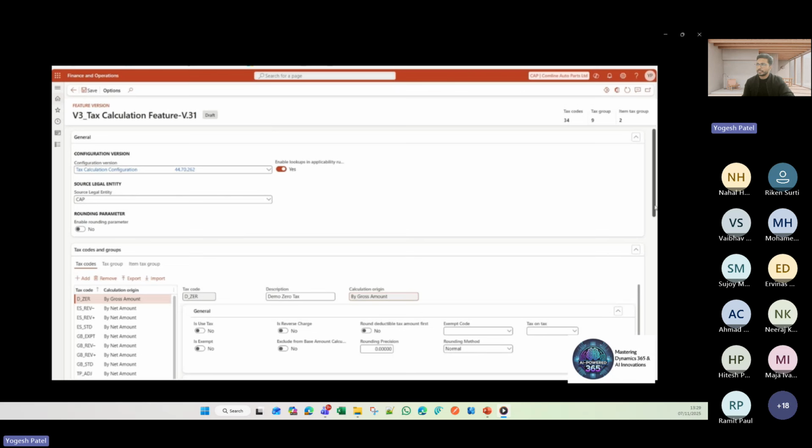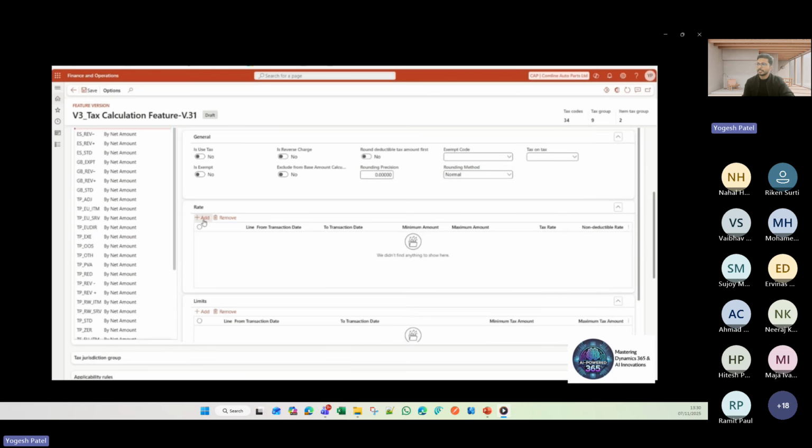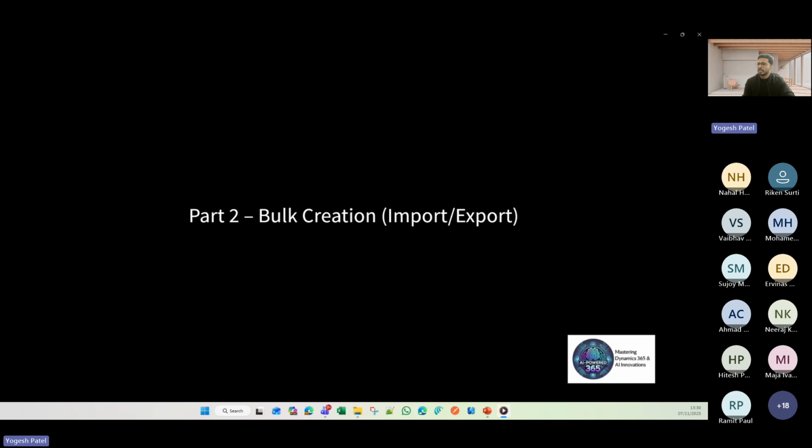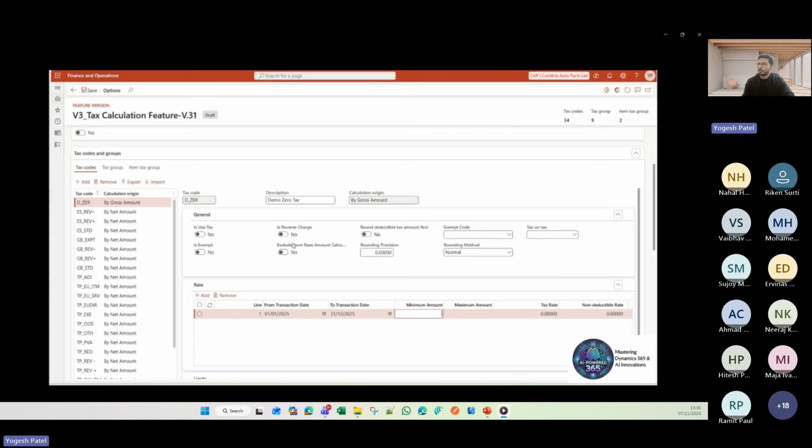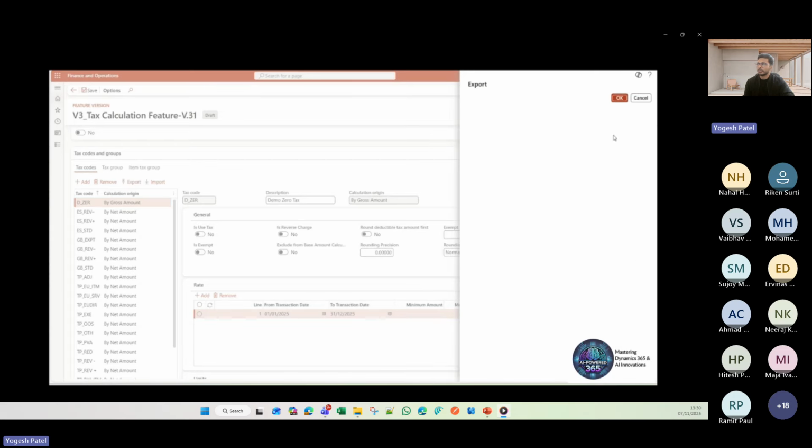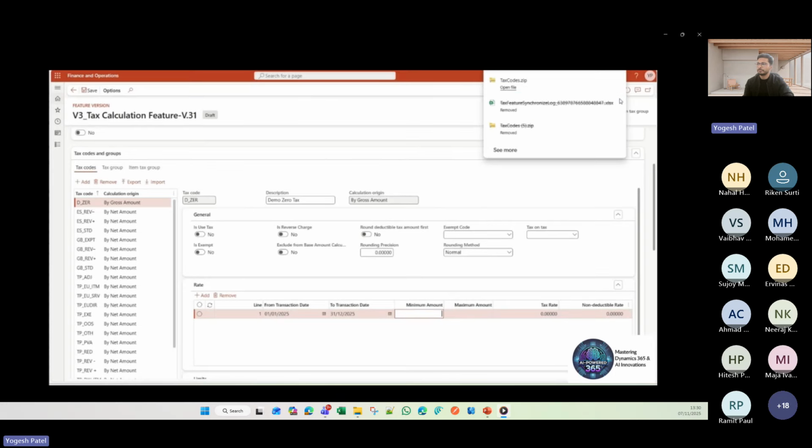Once you save that, you will see other tax code properties, which you can define. In my case, I'm only going to define the rate, which is 20%. This one is 0, so it's going to be 0%. Now that's how you do it manually. Now for bulk, there is an export button. You click OK, and it creates a zip folder for you.